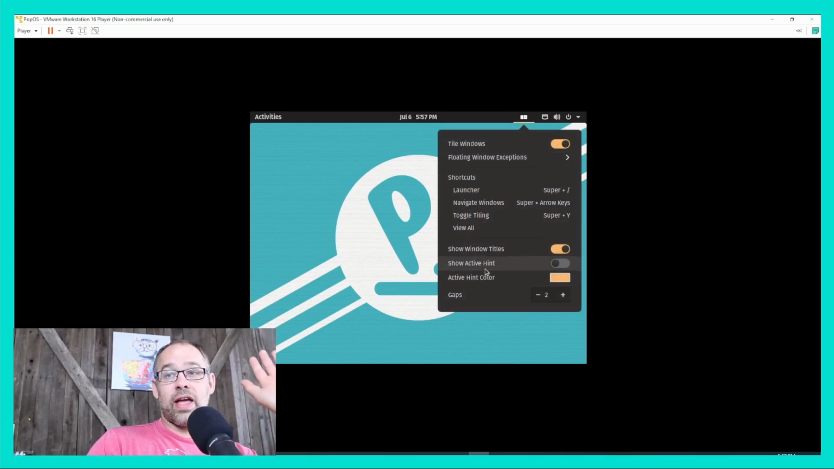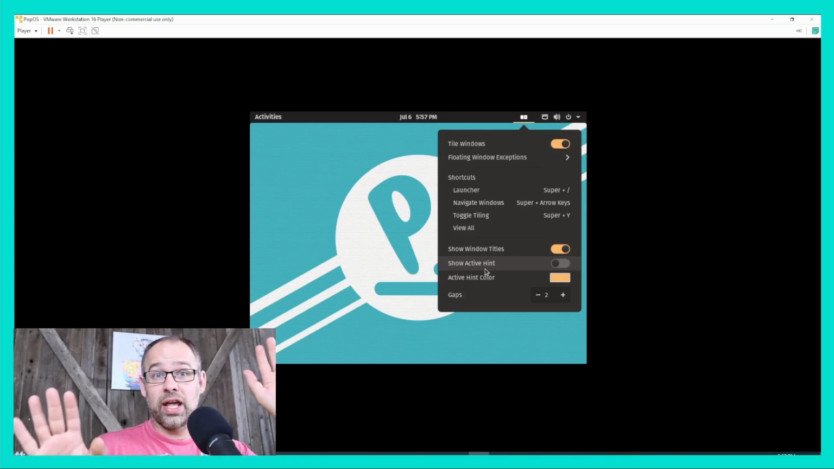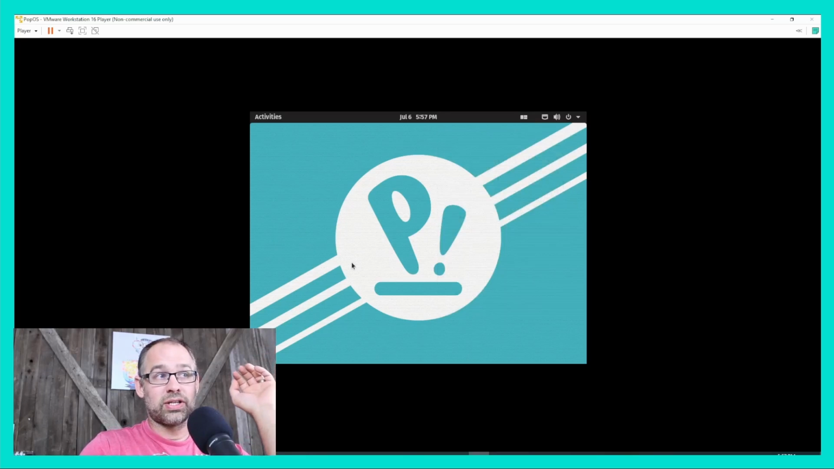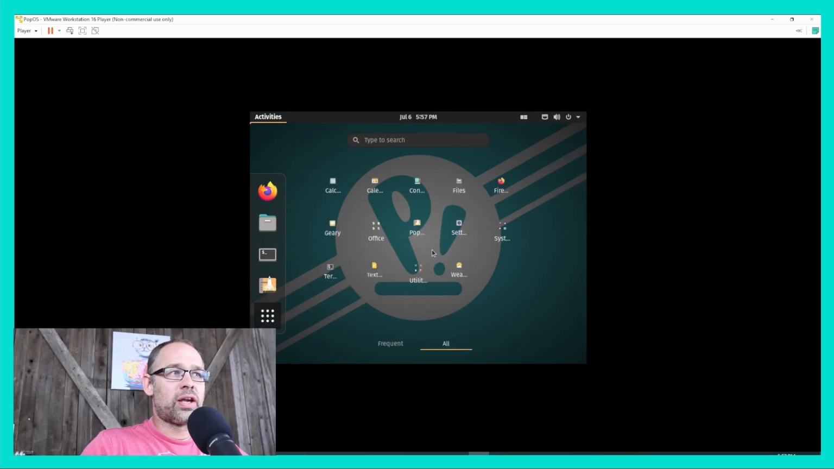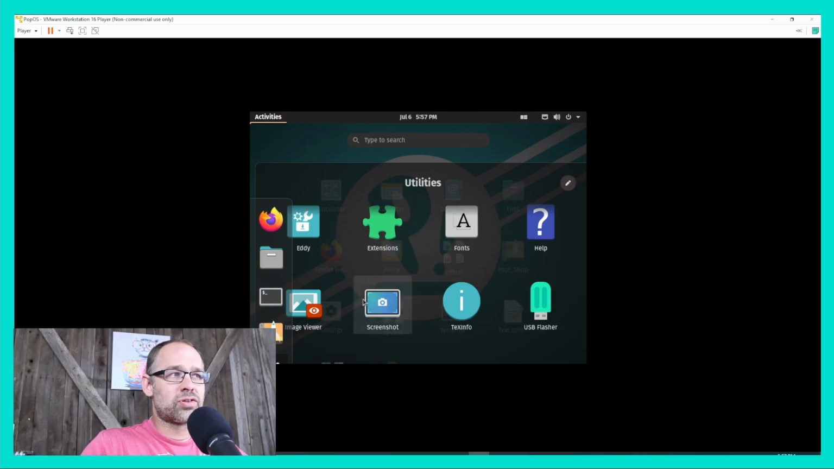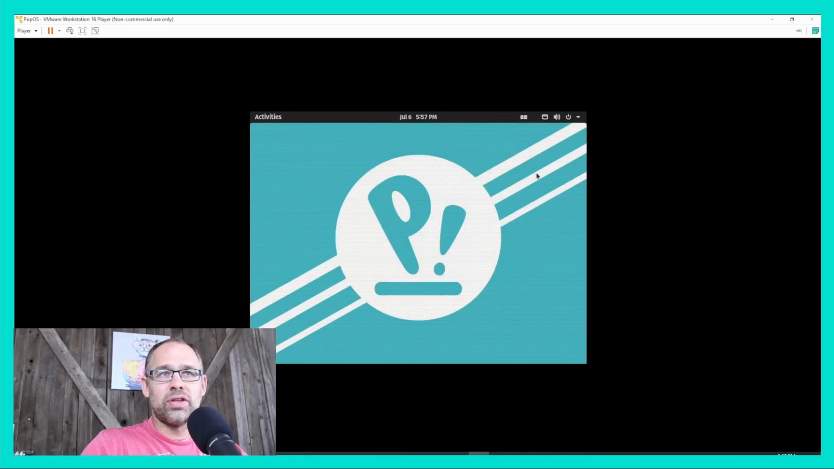Honestly, if it was not for Call of Duty Warzone, I would not have Windows. I would be using this operating system. The only reason I think it won't work, from my experience, is the anti-cheat software. I've read in a lot of discussion boards that it's probably the anti-cheat that's causing it not to work. You can see they got all these pretty tiles. Look at this: USB flasher, screenshots. It's so simple to use. I love this OS.